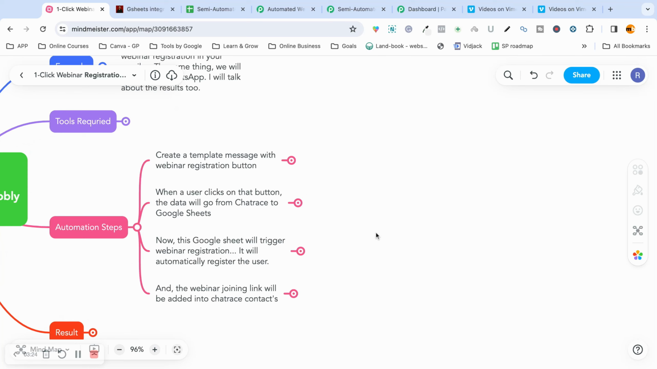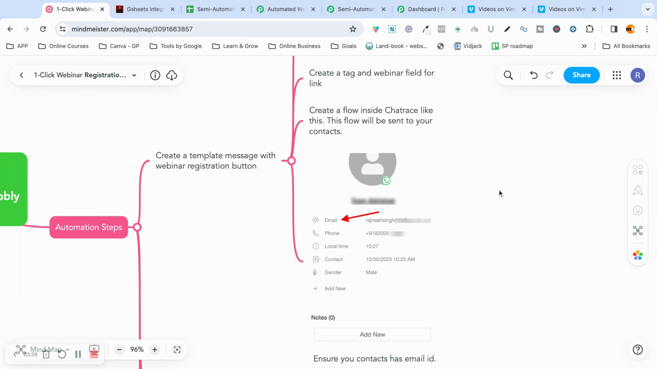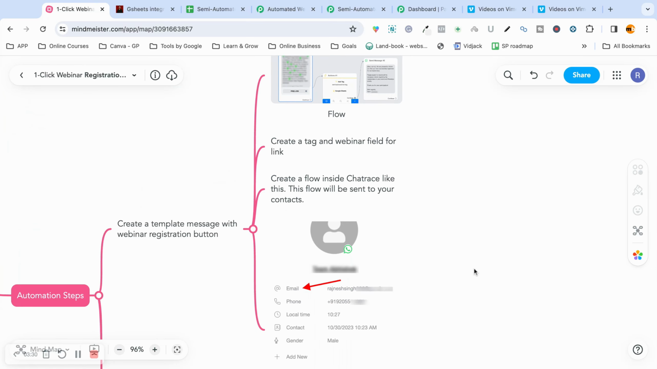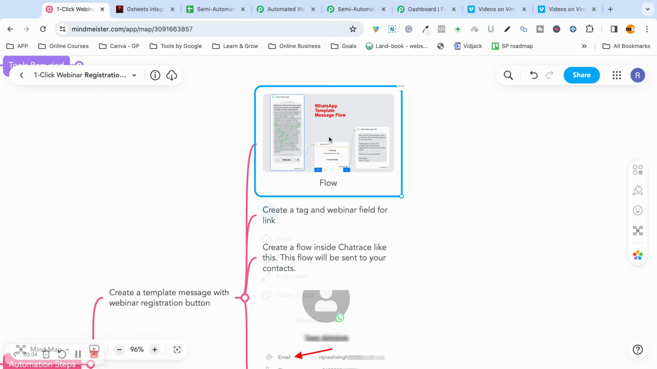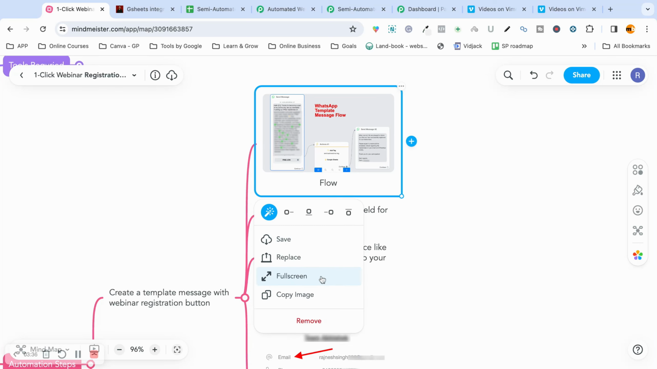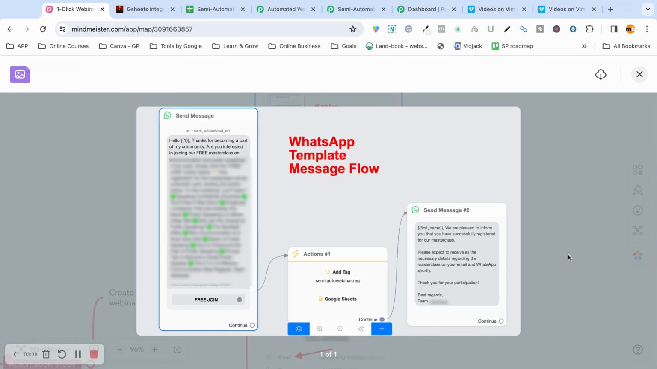First you have to create a template message. Once you have created the template message, then you have to create a workflow. The workflow would look like this. Let me show you in the full screen. This is the workflow, and you have to create a tag as well, so that you will know this particular user wants to enroll in the webinar, or you can segment that user with that tag.